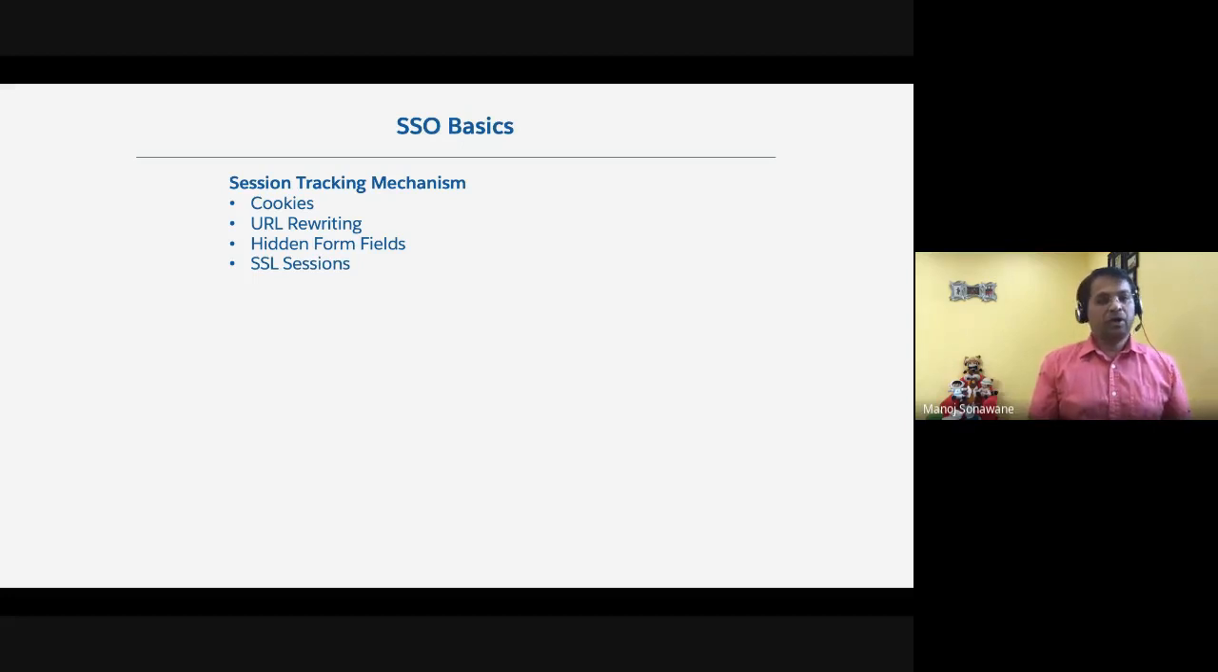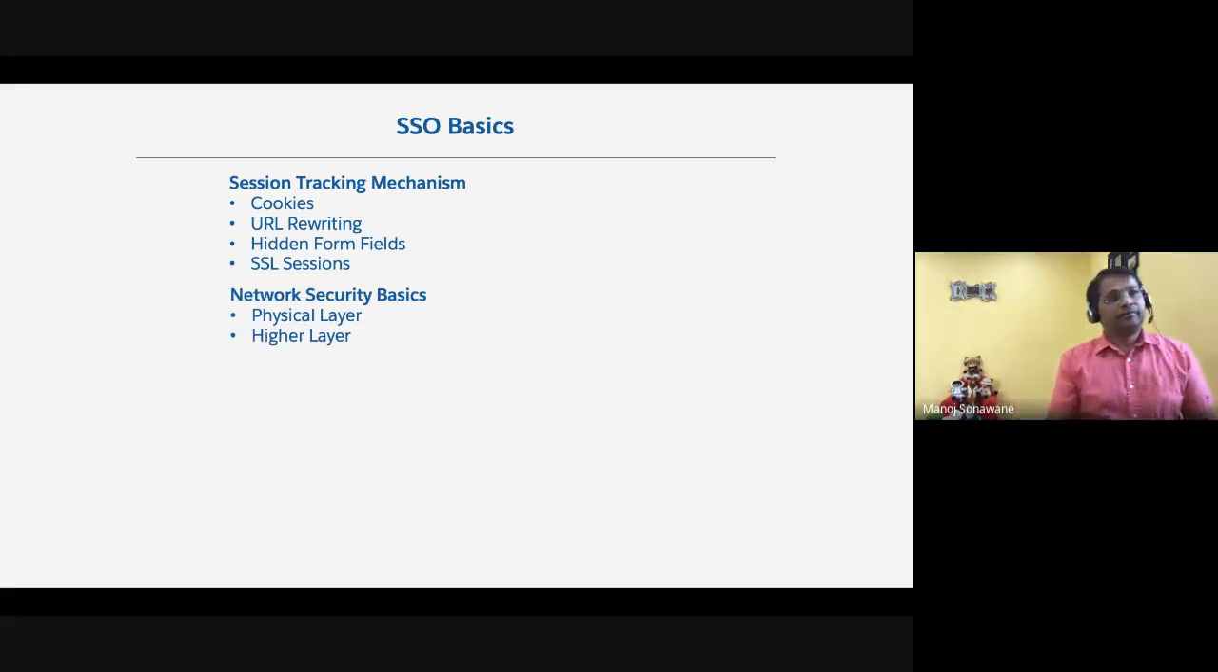When you begin with single sign-on, you should know how the session is tracked, and where to look if any issue comes up or to see what is going on. You should know a little network basics, as I said: physical layer, higher layer.